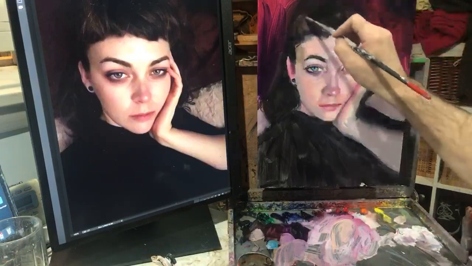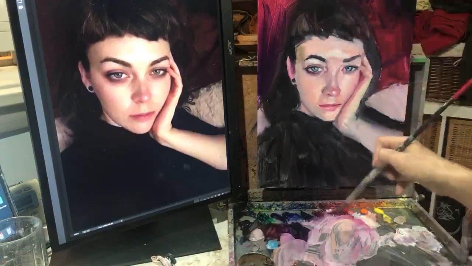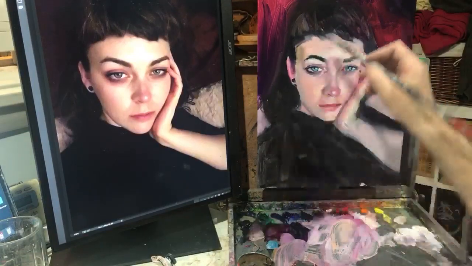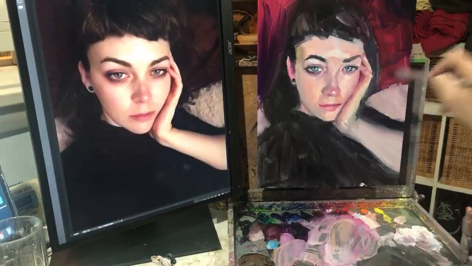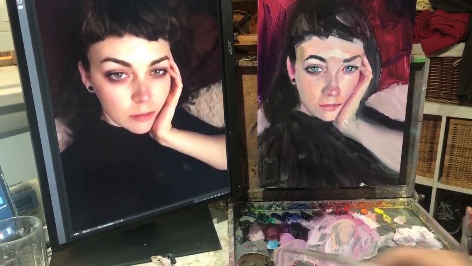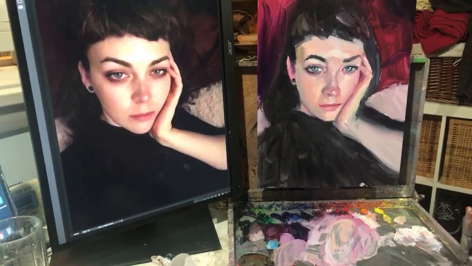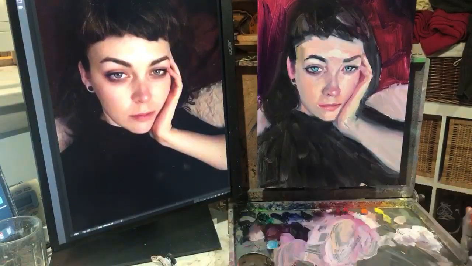Let's get some lights in here, some hair, get some of the locks of hair, the movement. Okay, we're about an hour in. I could almost call it a complete painting. So I'm just going to take my time and really decide what is working, what's not, what do I need to change.